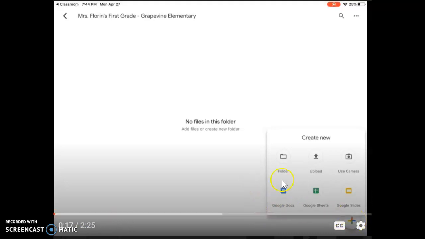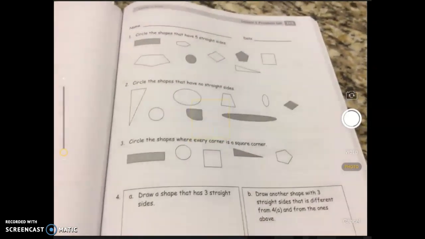And on the little plus sign, you can either use your camera, you can use Google Slides, you can use Google Sheets, you can use Google Docs. Now let's see how you can add a photo. So you click on Use Camera, and then it takes you to your camera.